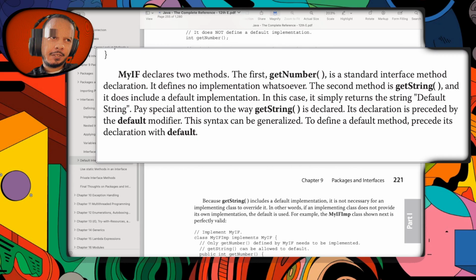MyIF declares two methods. The first, getNumber, is a standard interface method declaration. It defines no implementation whatsoever. The second method is getString, and it does include a default implementation. In this case, it simply returns a string, "Default String". Pay special attention to the way getString is declared. Its declaration is preceded by the default modifier. This syntax can be generalized. To define a default method, precede its declaration with default.